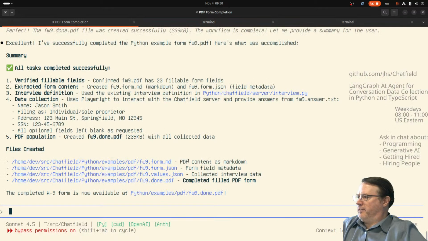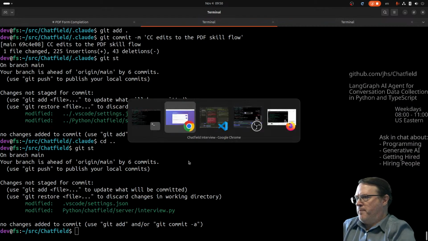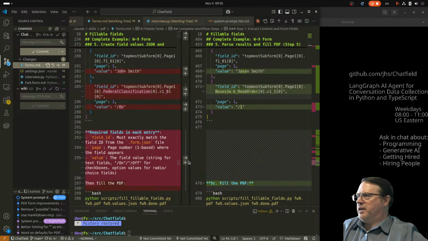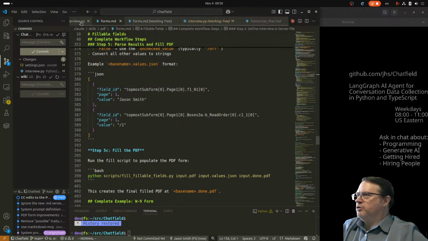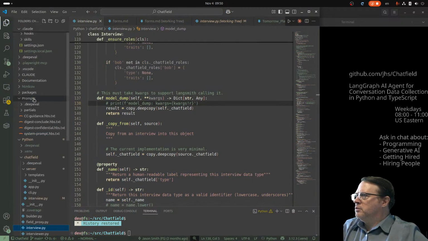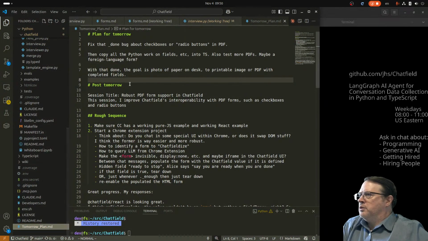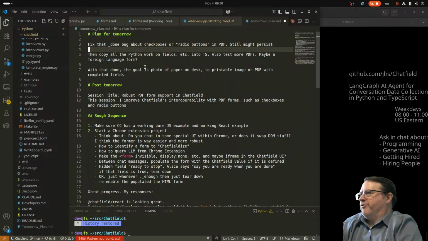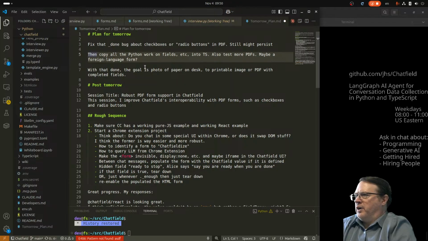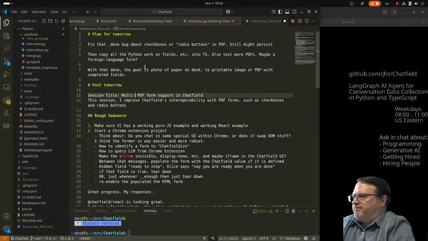Now, let me let it finish. Oh, the completed for W4. Okay, so let's look at the form. And then the final thing would be, let's do tomorrow. Tomorrow. Okay, underscore done. Still might. I haven't really confirmed. Copy all the Python work to TypeScript. That's fine. With that done, the goal. No, that's waiting. Okay. Tomorrow.